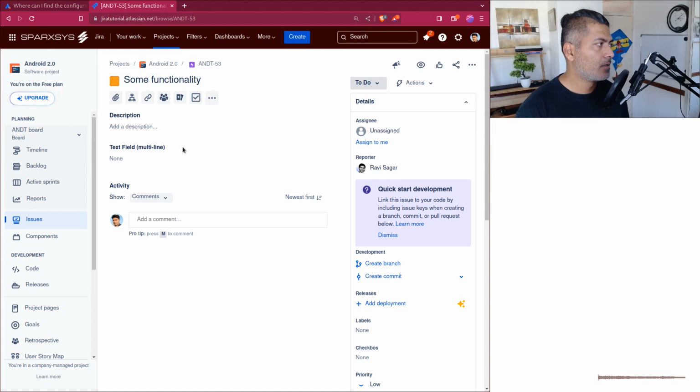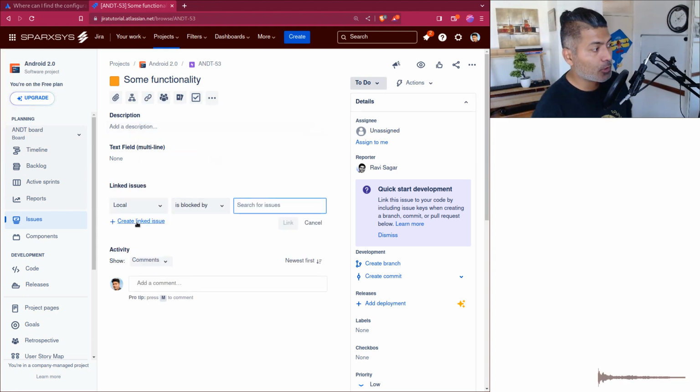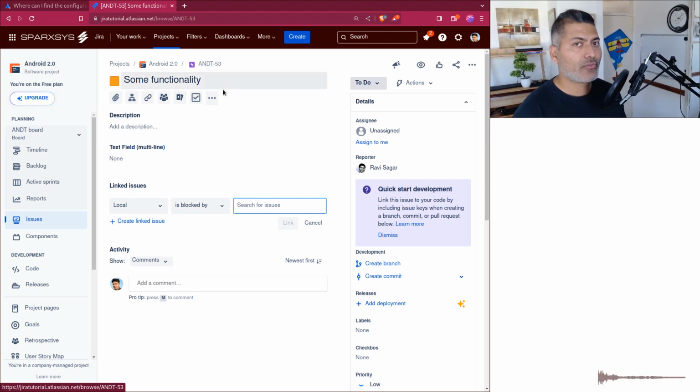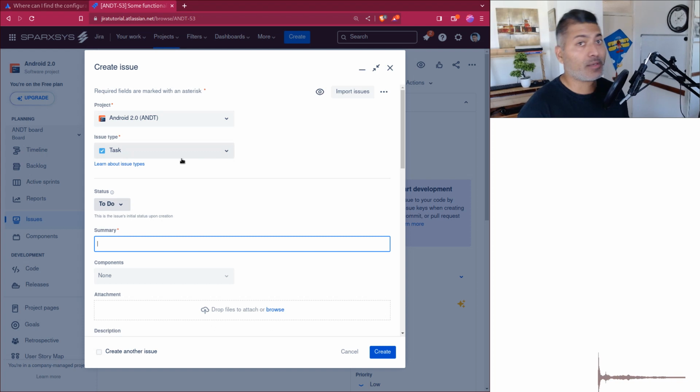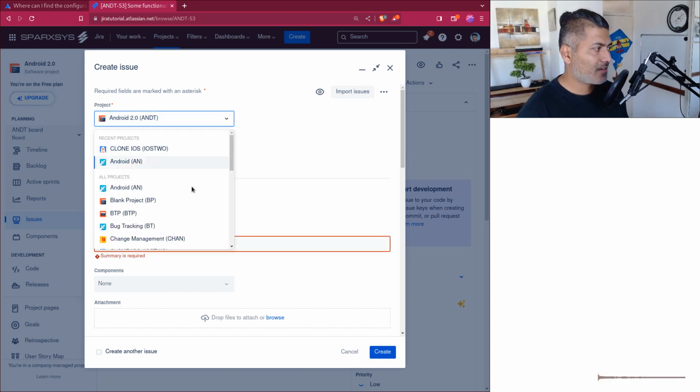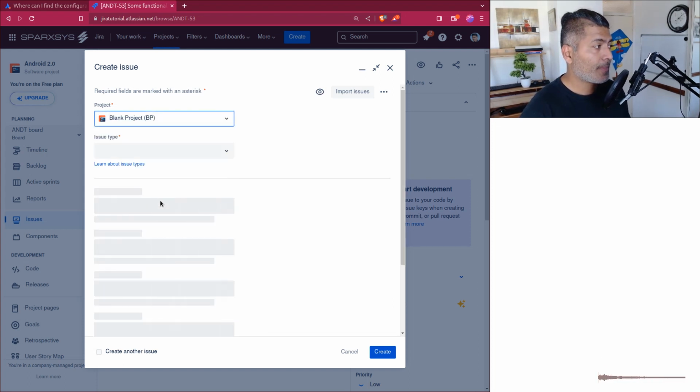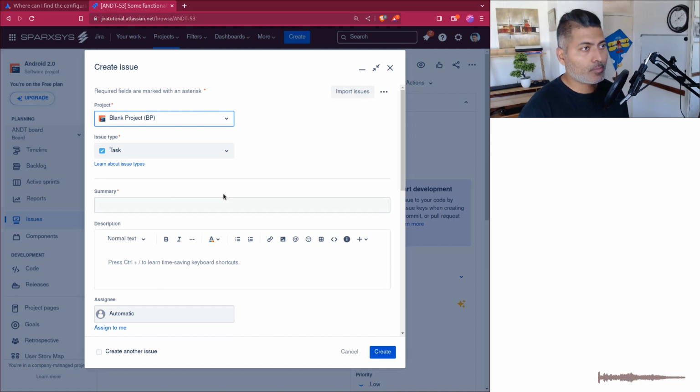Basically, if you go to your project and click on this link option on top, or basically when you're trying to link an issue and also create the same issue at the same time. For example, this issue ANDT-53 is the issue that I want to link to a new issue. Now you can of course select the target project here. And this screen is basically the same screen that you have in your create issue operation in the target project.